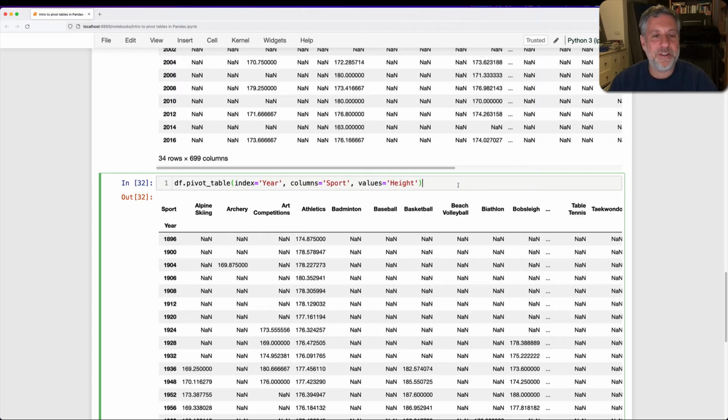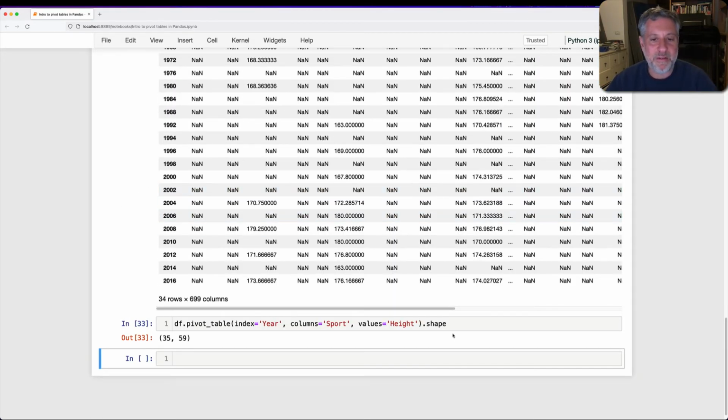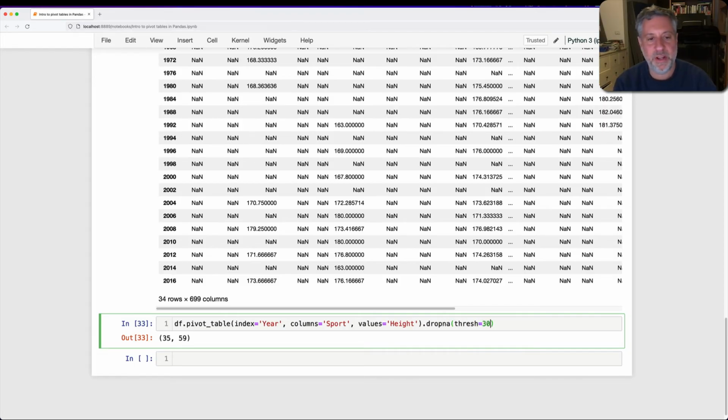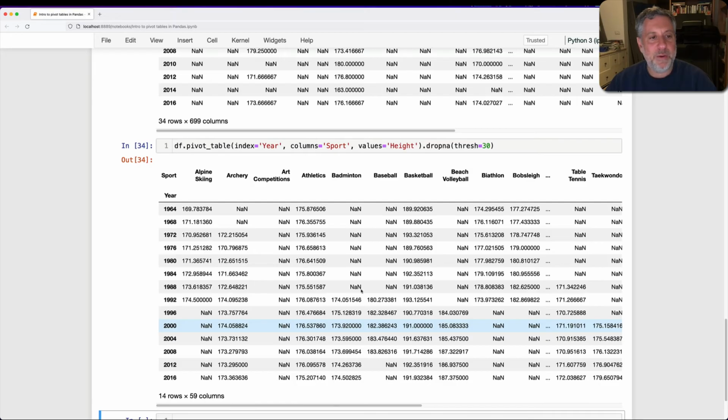And here it's a much, much smaller thing because there are fewer events. So if I do a .shape here, it's going to be 35 events. I'm going to say here dropna, thresh equals, let's call it 30. And so what do we see now? For each year and for each different sport, all the events in that sport, what was the average height? So we see that in archery the average height has stayed roughly the same over the years, 172 centimeters up to 173. In basketball, it's gotten a little taller from 189 centimeters to 191, 192 centimeters.